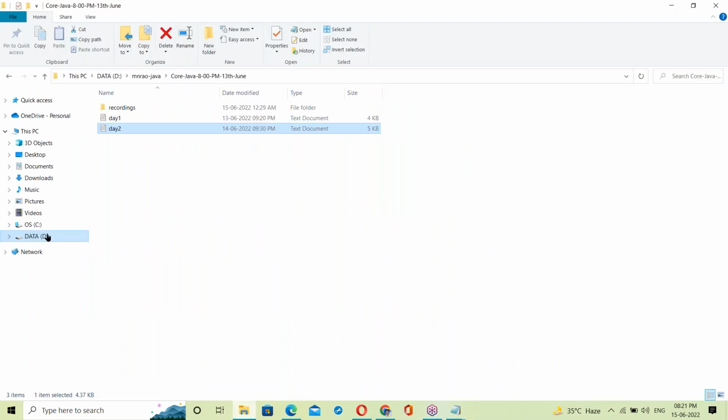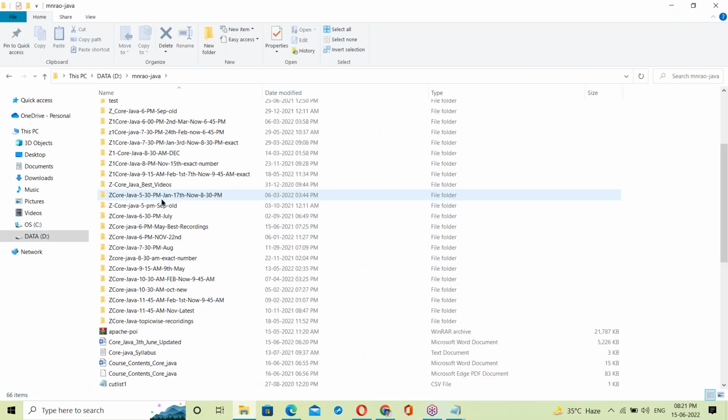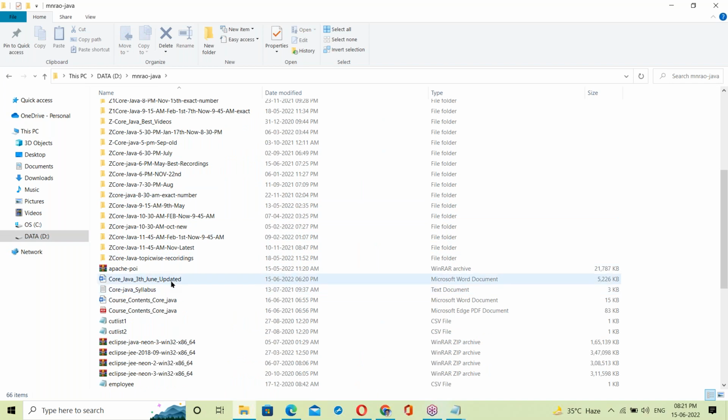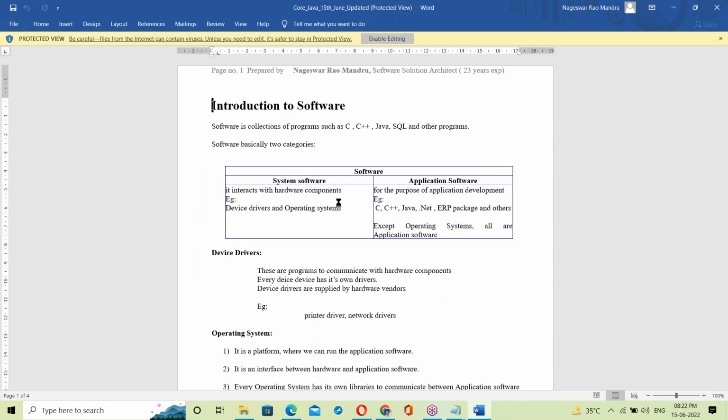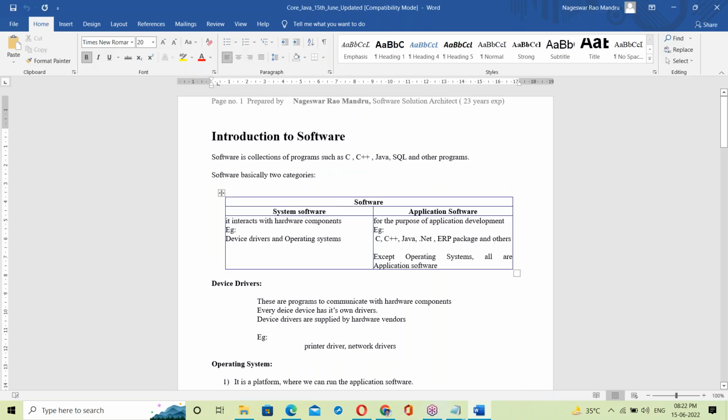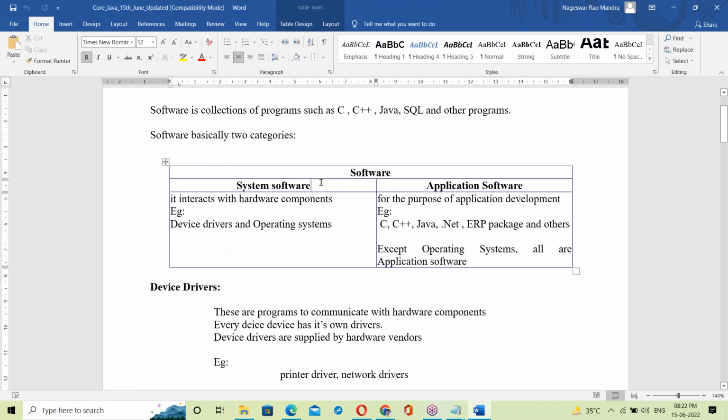One second, let me open our class document. Guys, running notes are not necessary. This document was updated today morning with the 8 o'clock batch. In the class document, everything is prepared very clearly. You can just follow the document.